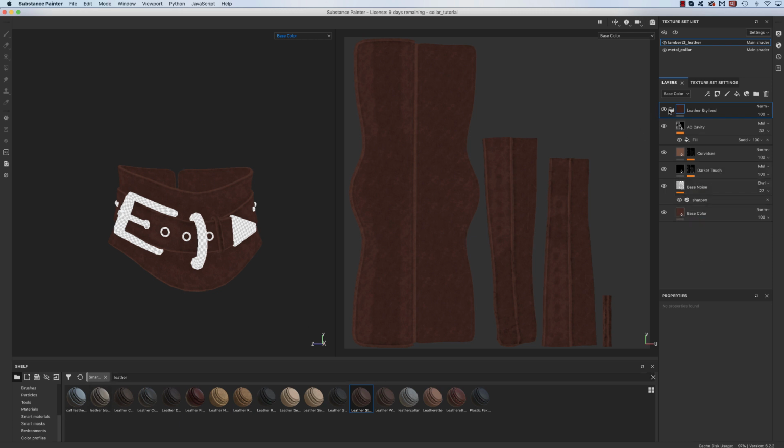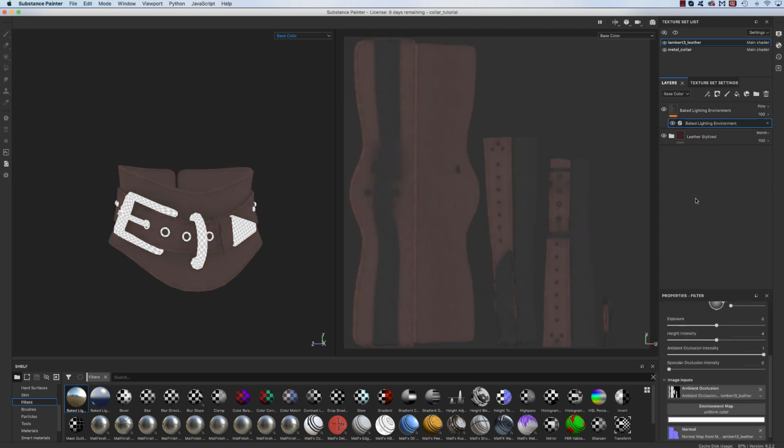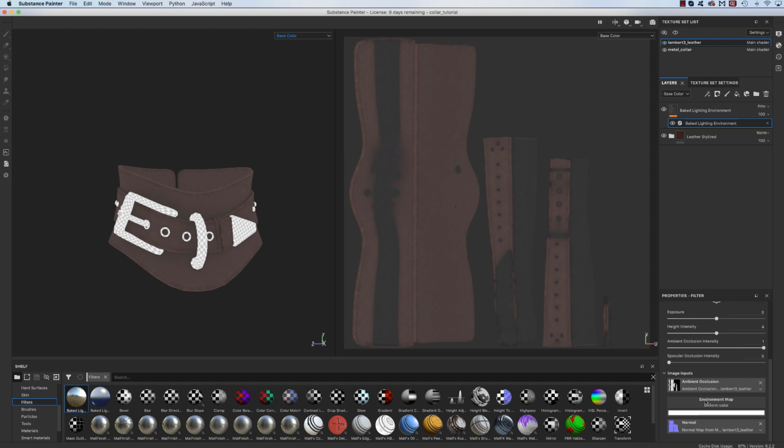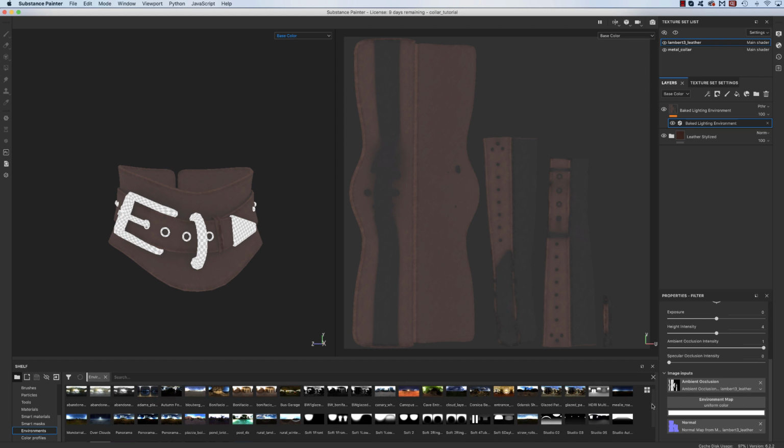But to be able to see this, we need light and we need reflection from something, from a source. Therefore, we apply a baked lighting filter. We go to filter and drag and drop it on top of the leather. We still don't see much, but in the baked lighting settings down here, we have the environment map that is right now empty. And here we're going to plug in an environment to basically tell Substance where to get the reflection from. And you have many by default here.